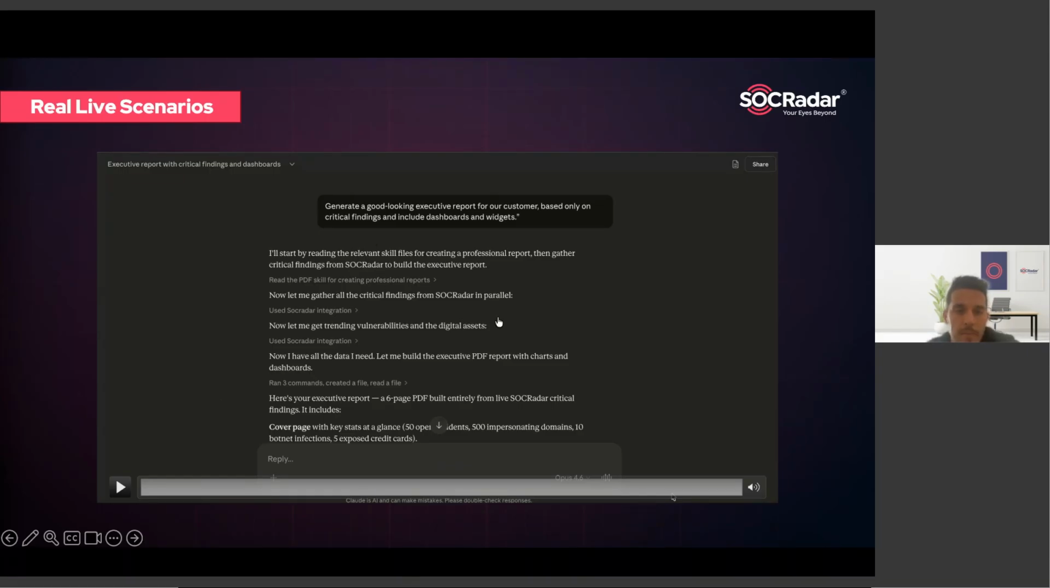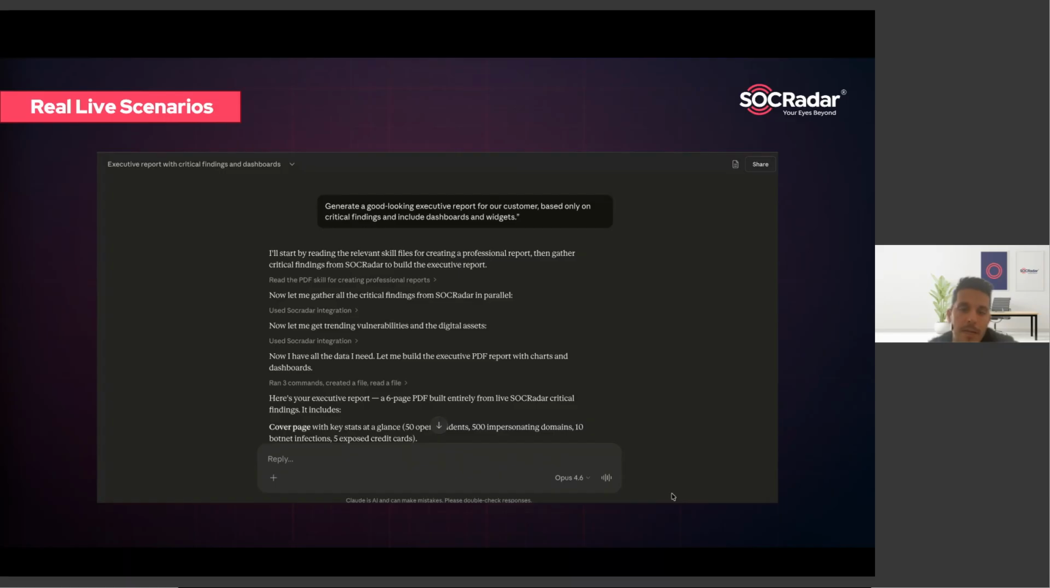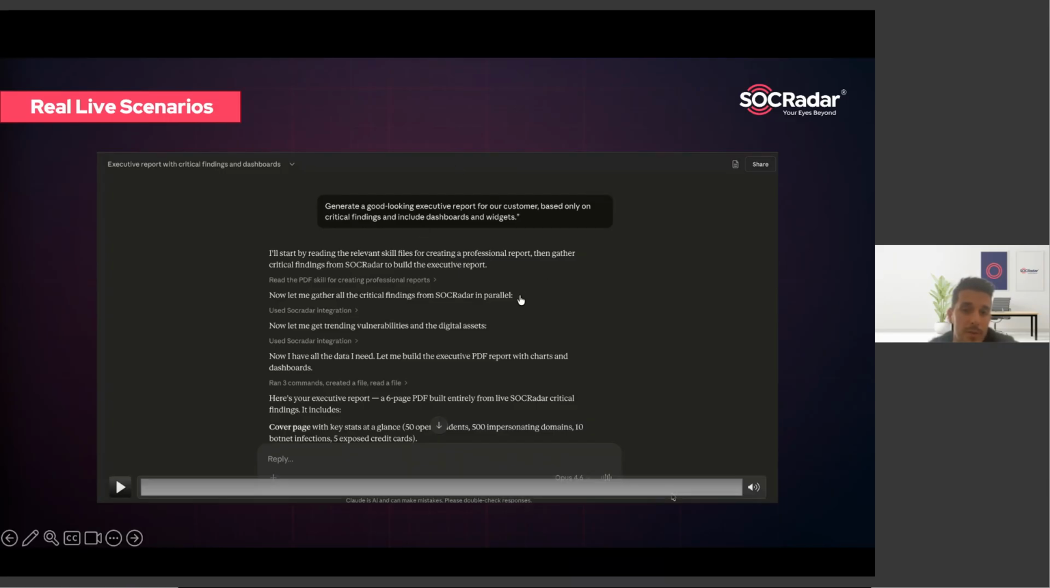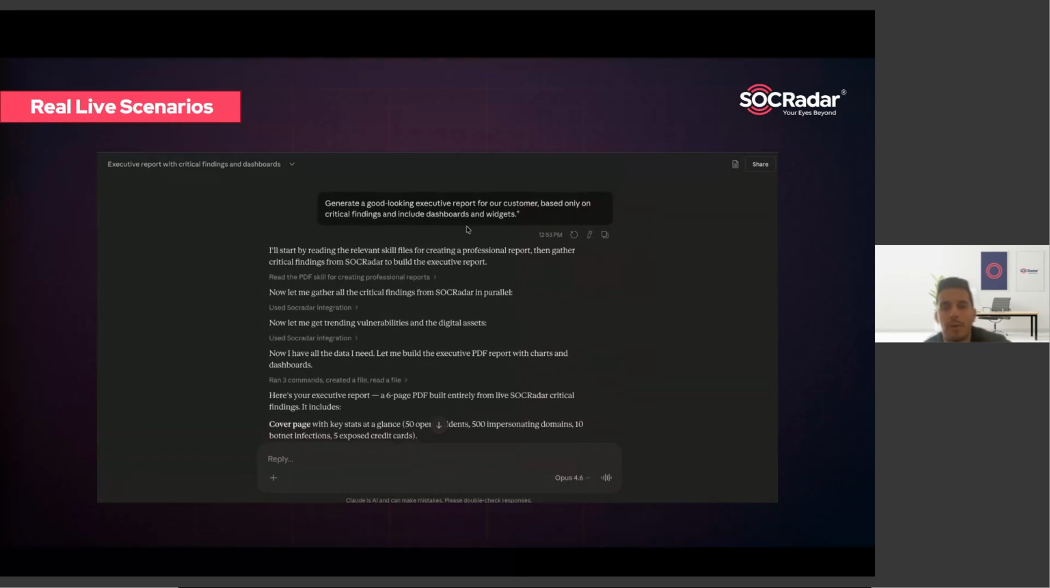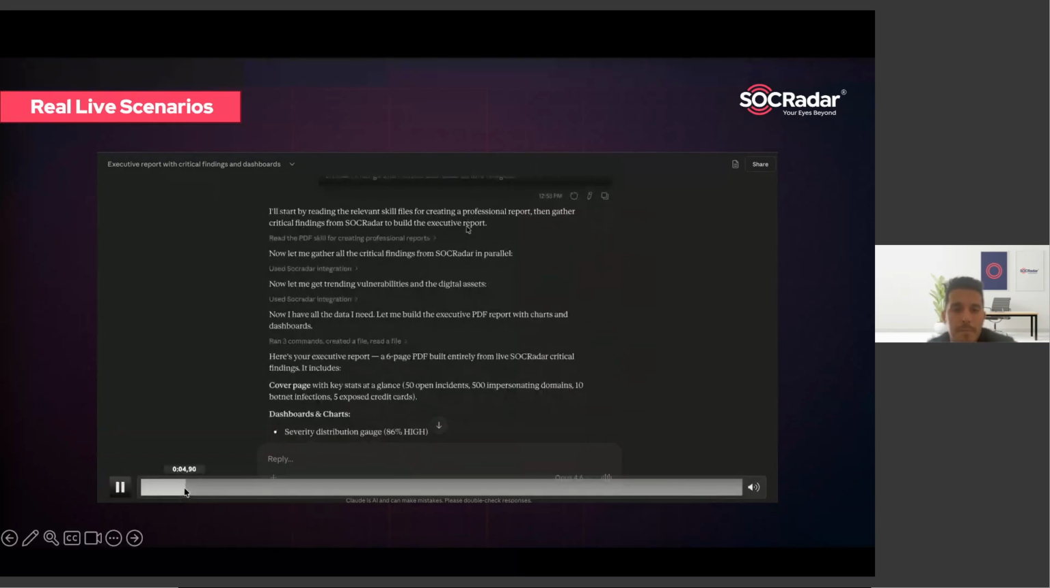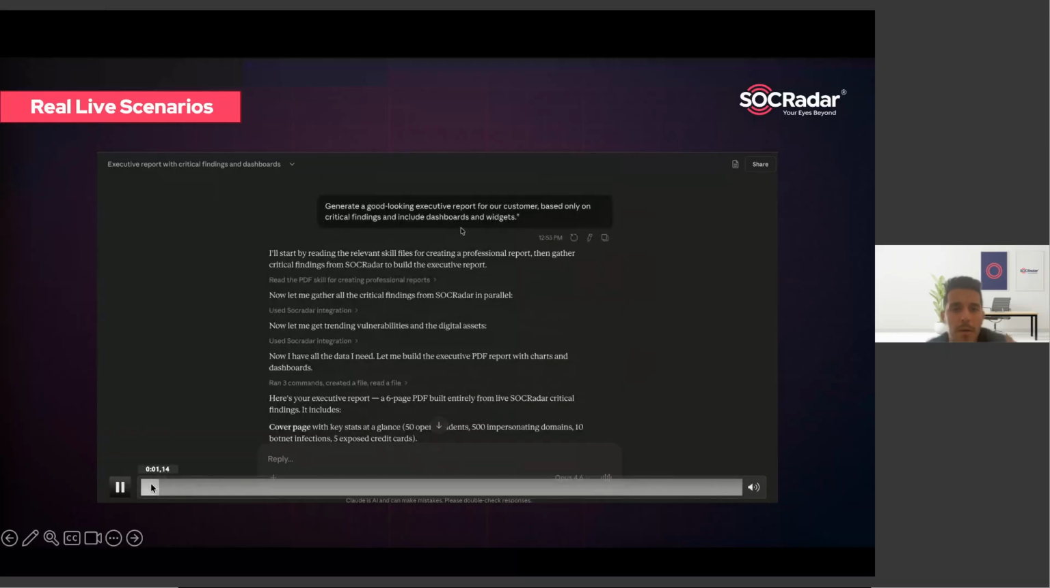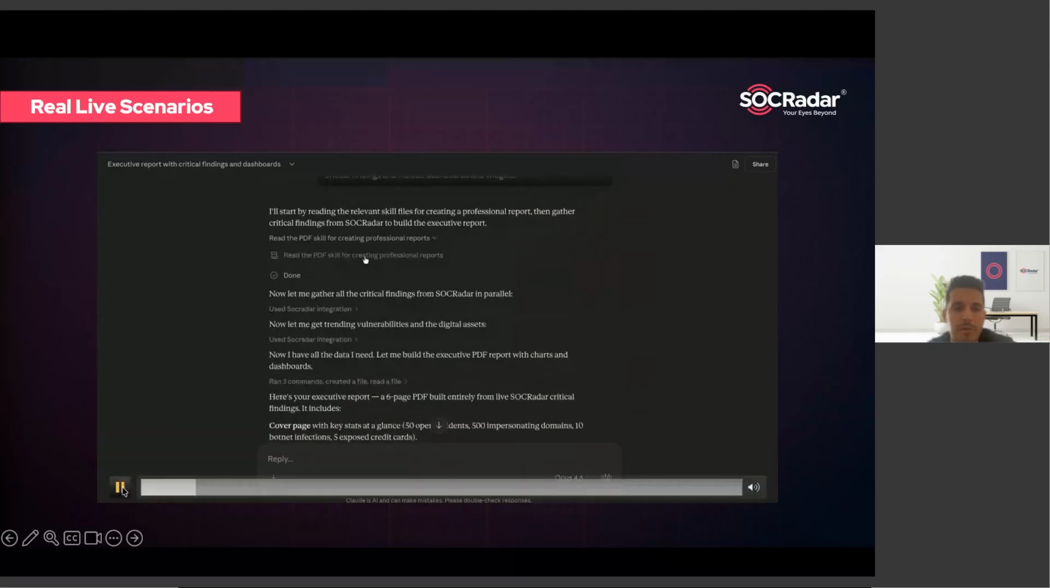So this is the MCP. I'm using Claude in this case. This is the MCP server that is connected to the SOCRadar, and I just gave a prompt: generate me a good looking executive report for our customer, based on only critical findings, and include dashboards and widgets. As you can see, here you will see the steps.